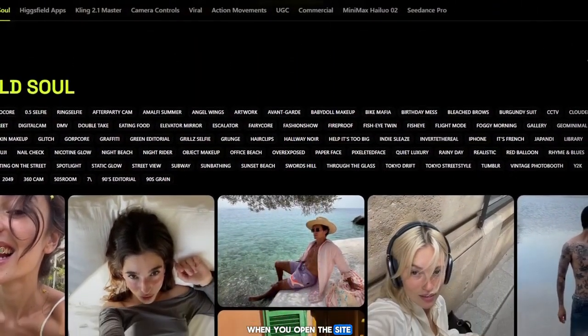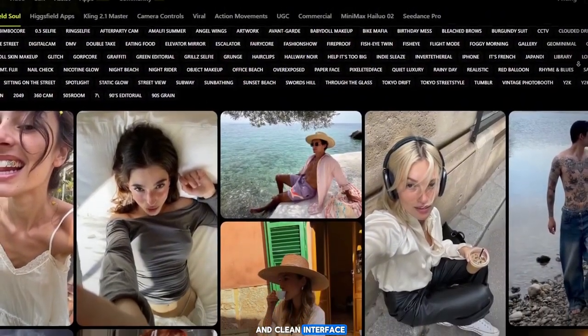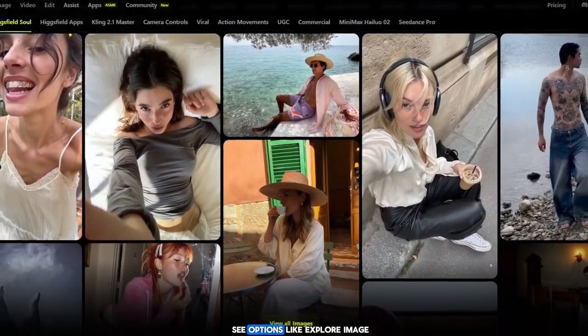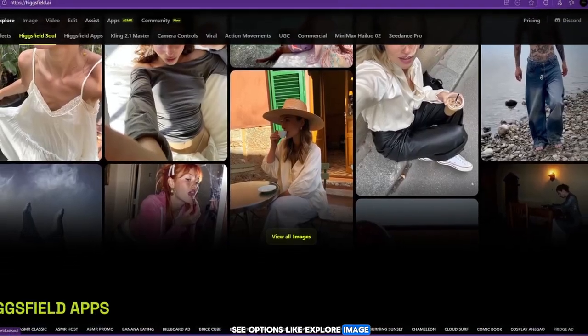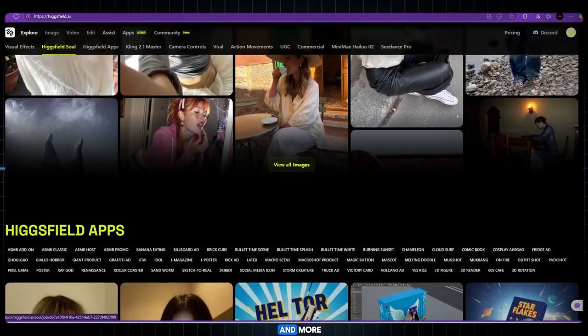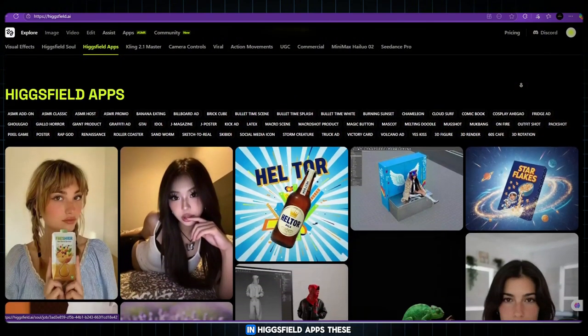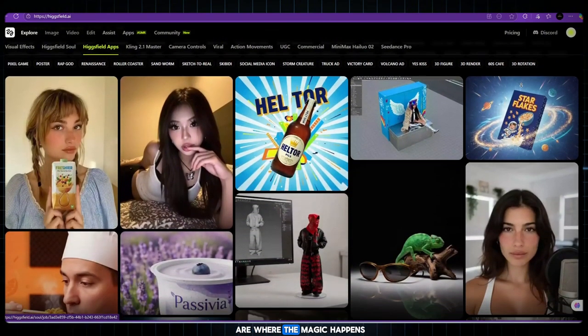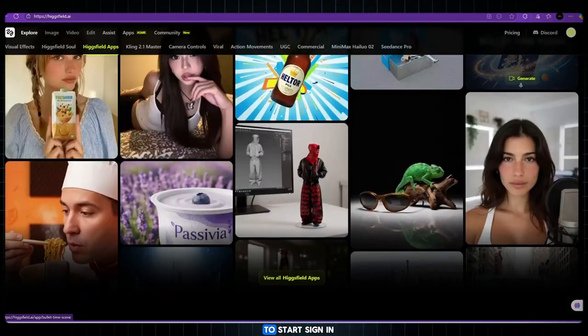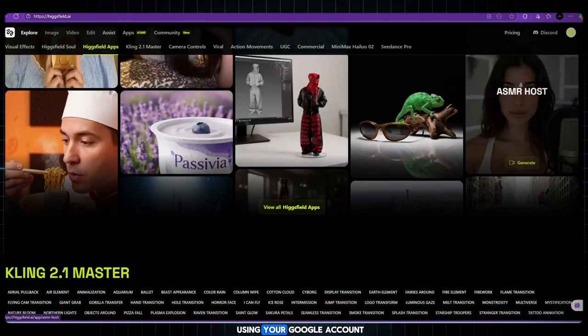When you open the site, you'll notice a modern and clean interface. At the top, you'll see options like Explore, Image, Video, Edits, Assist, Apps, and more. Scroll down a bit, and you'll find Visual Effects and Higgsfield apps. These are where the magic happens. To start, sign in using your Google account.